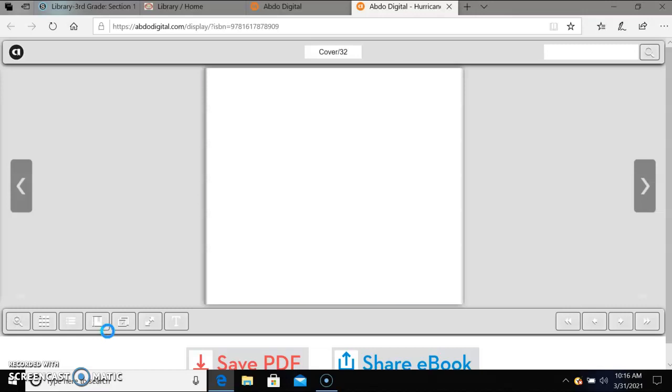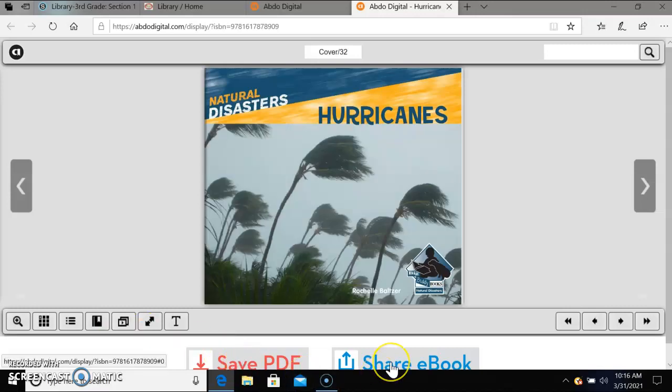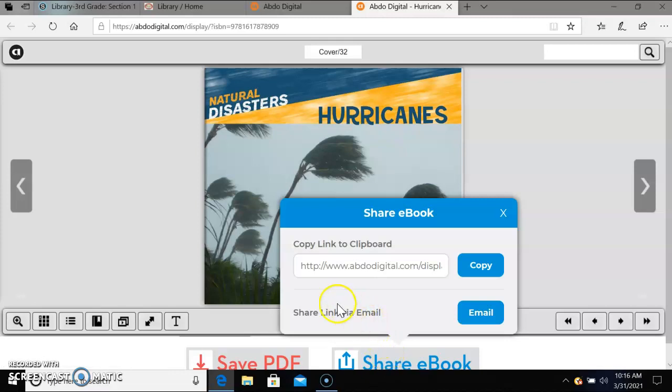Notice the Share ebook button at the bottom of the page. Click on the Share ebook button. Next, click Copy to copy the link. This link may now be pasted into Schoology.